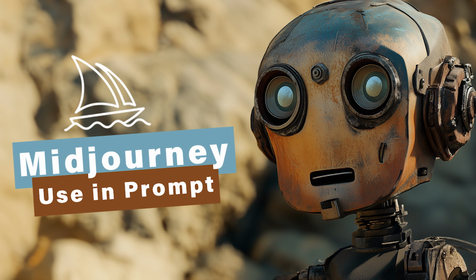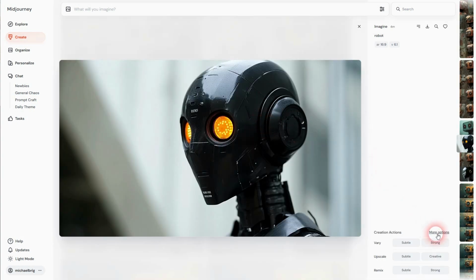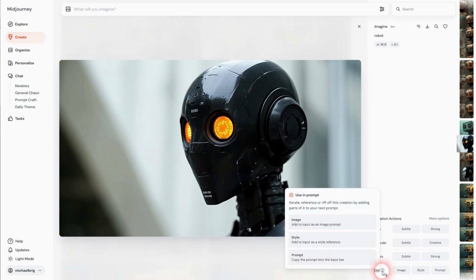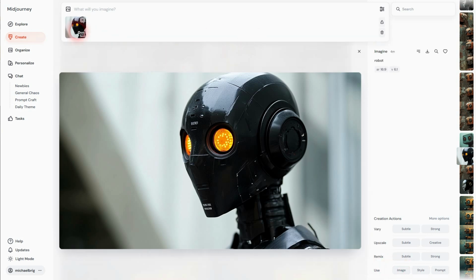Let us pick the next example. And here we want to use in prompt. This gives you 3 options. You can use this image, the prompt, or the style in your next image generation. Image, for example, just attaches this image as a reference, and then you can add a new prompt. Let me maybe prompt it robot flying in spaceship, something like this.